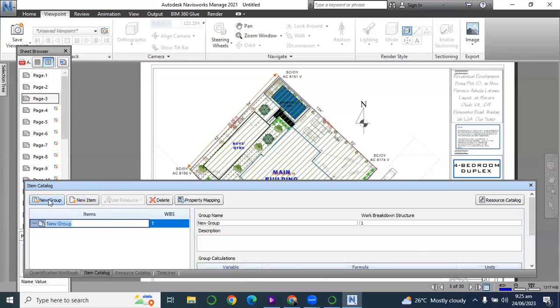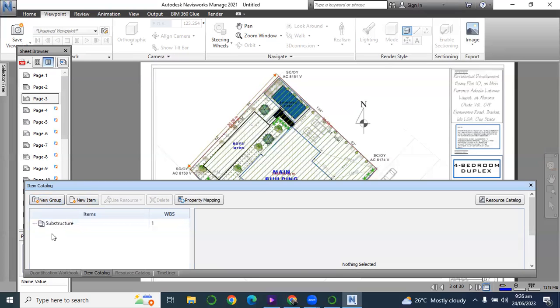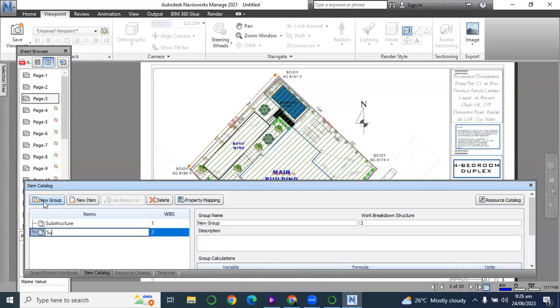The first item to look at is substructure. So that's the first item. The second item is superstructure.